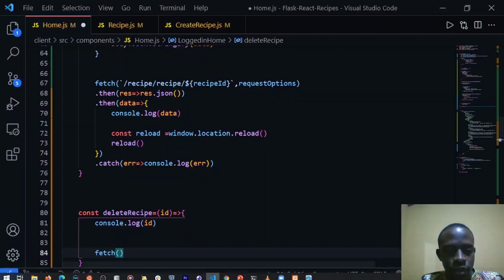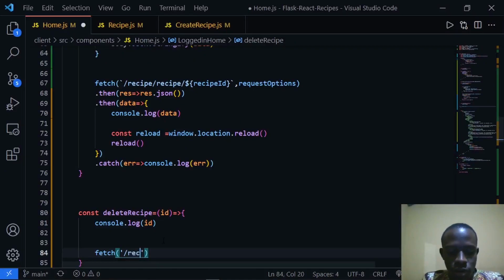So I'll come within our fetch function and pass in that URL. The URL in this case is going to be slash recipe slash, and then the ID of the recipe. To put it in our URL, I'm going to use JavaScript template strings. Then I'll provide an ID. So this is going to be our ID.